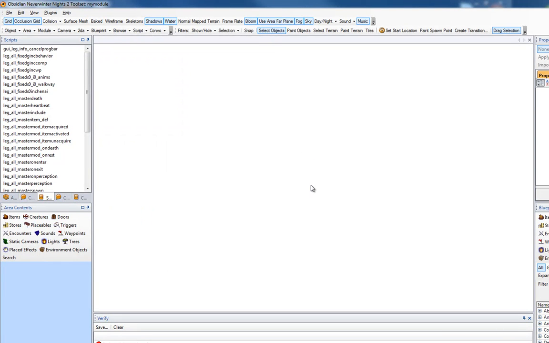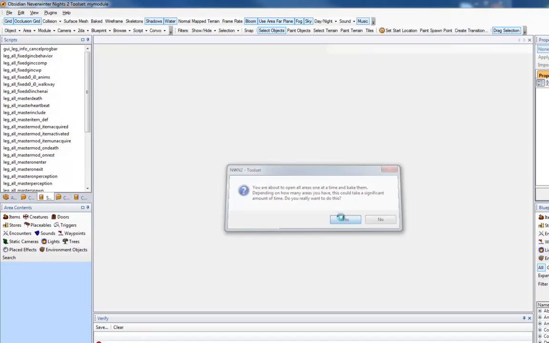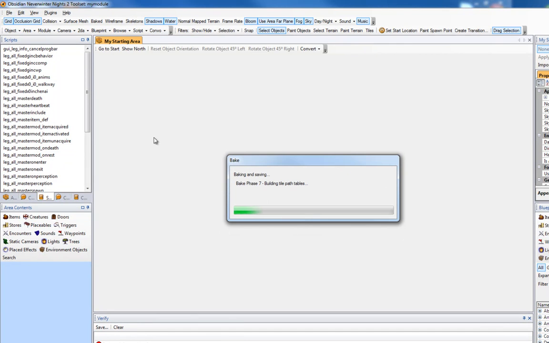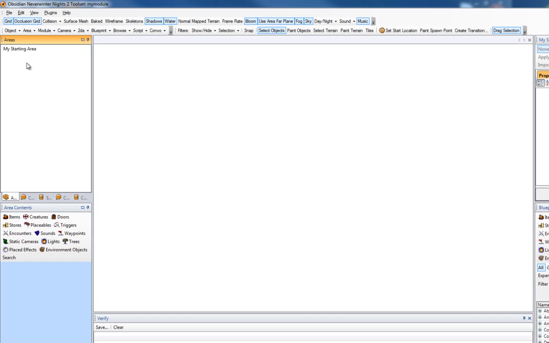What we have to do for our areas is bake them. Bake them generates the walk mesh that has to get downloaded to a player's computer. So we're going to do that by going File, Bake All Areas. If we were just adding one area, we'd just keep that area open and just bake the current area rather than bake all areas. You only have to bake your areas if you modify the terrain. So we've got our starting area here, and that takes care of that.